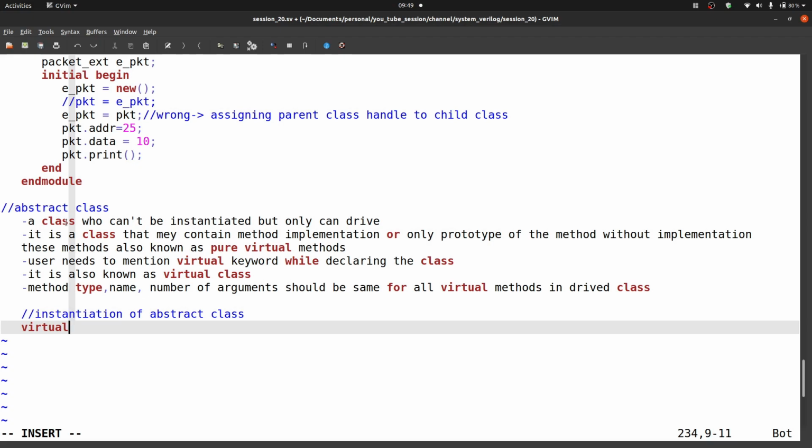The class that cannot be instantiated means if any virtual class is there, we can only derive from that class, right? We cannot create the handle or create the memory for that. Next, we should use the virtual keyword before declaring the abstract class. This class may have normal methods as well as pure virtual methods, meaning methods that have only a prototype without a body. Okay, that is pure virtual methods. An abstract class is also known as a virtual class.